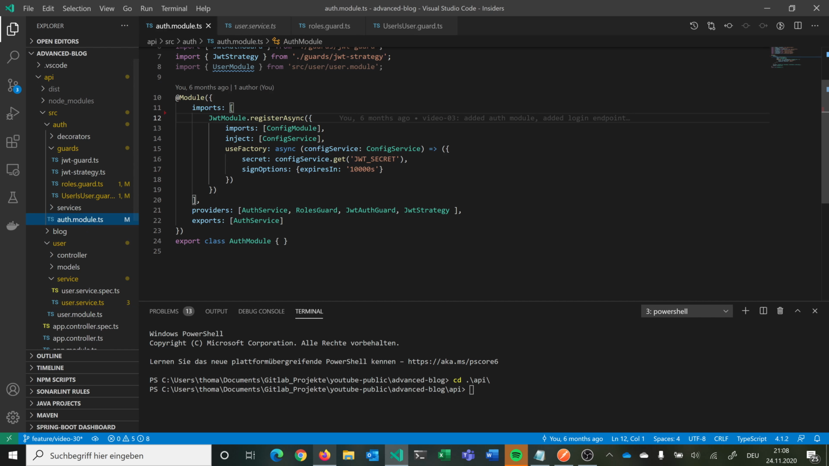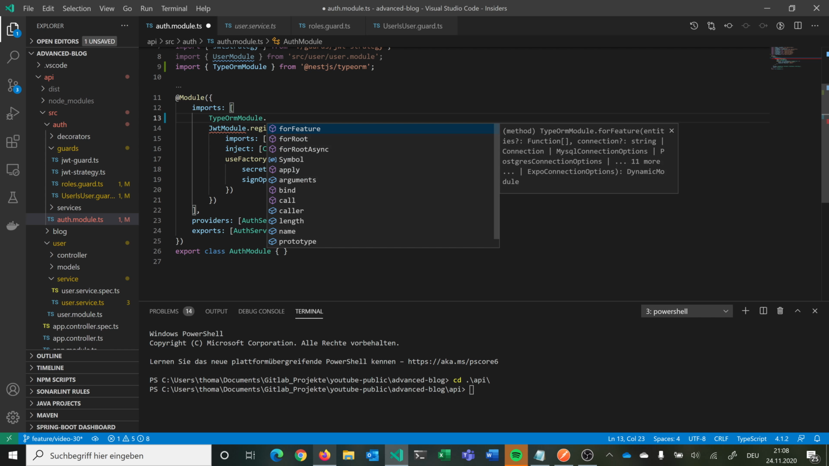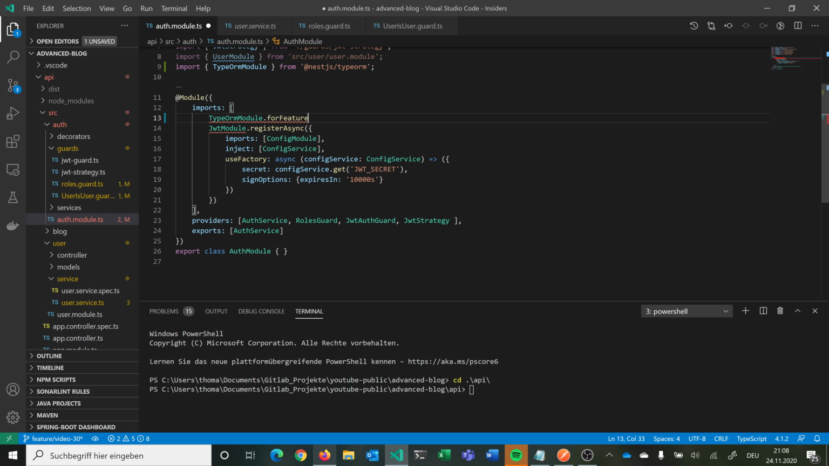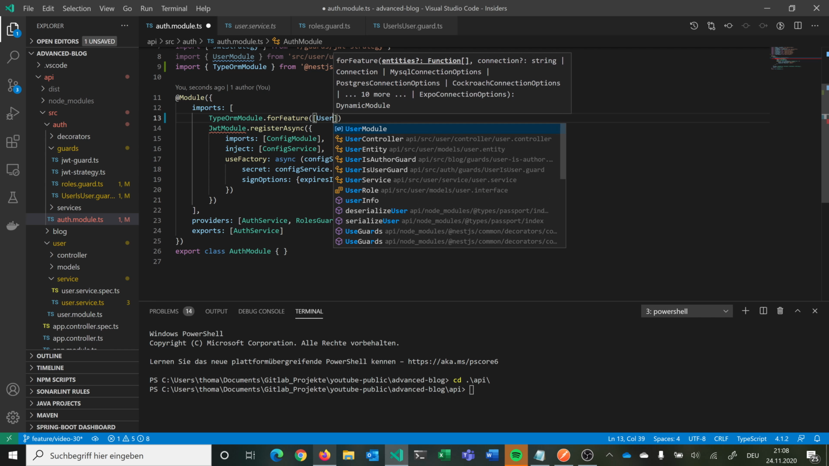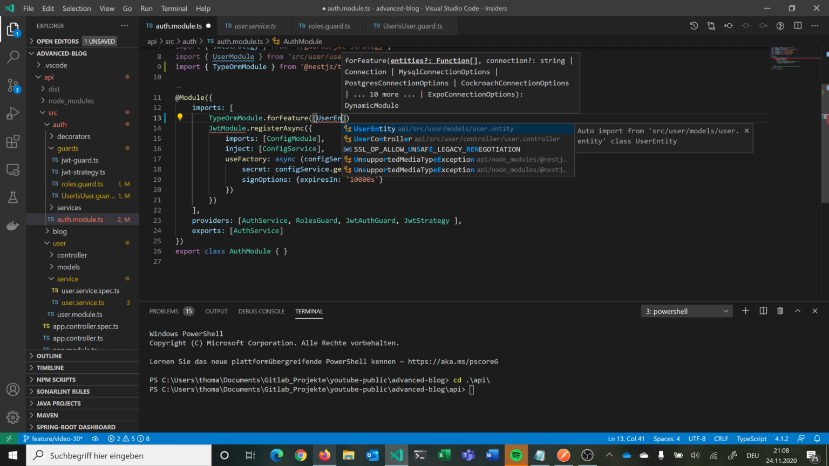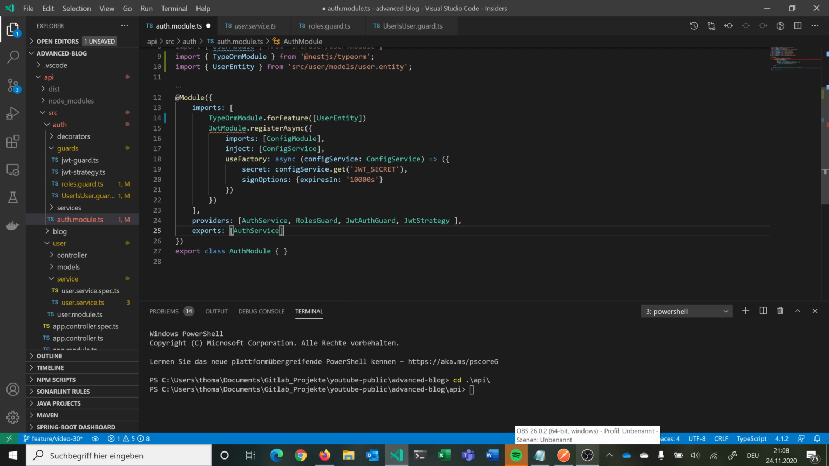So to do this in our Auth.Module, we have to add the typeorm module, because we want to access now in our Auth.Module also the user entity. So we say forFeature, and we add here all the entities that we want to work with in this module. And in this module, this should be the user entity. And we have to make a comma here.